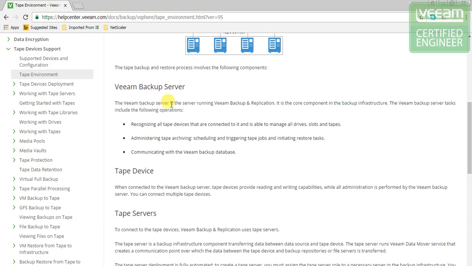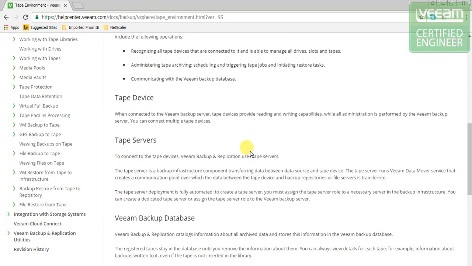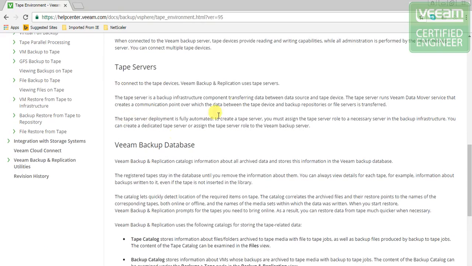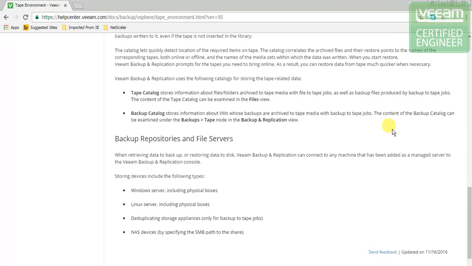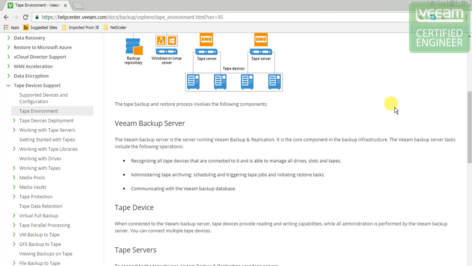So the Veeam backup server is a server running Veeam backup and replication, just like the server we are on. It is the core component of the backup infrastructure. We know that. The Veeam backup server tasks include the following operations. It recognizes all tape devices that are connected to it and is able to manage all drives, slots, and tapes. Administering tape archiving, scheduling and triggering tape jobs, initializing restore tasks, and communicating with the Veeam backup database. You can see there's a tape device, tape server, Veeam backup database, tape catalog. It's your choice if you want to read it, it is right here.